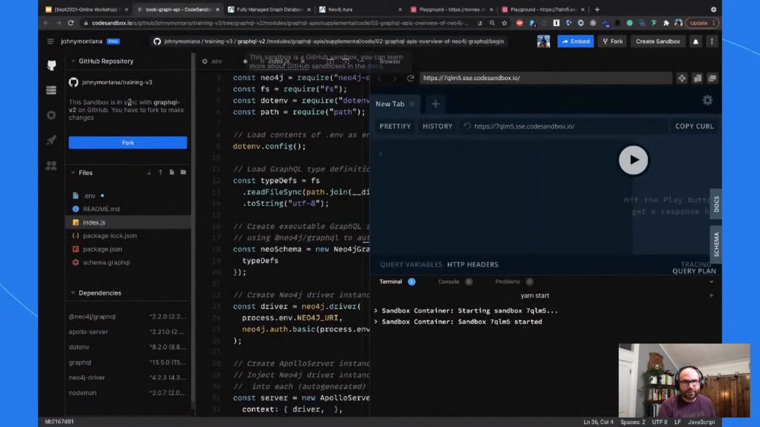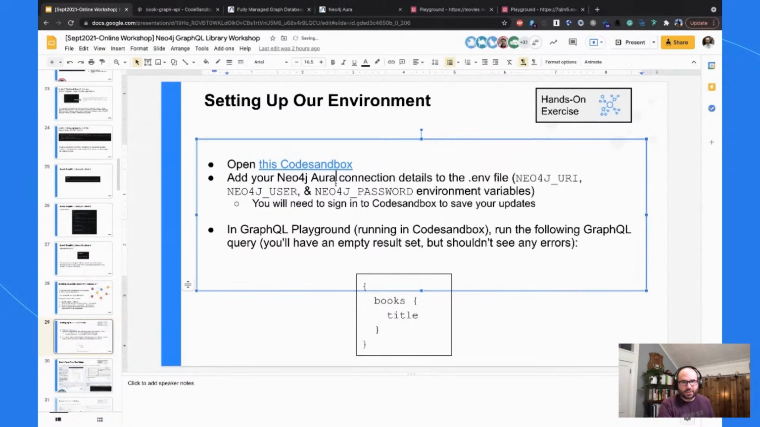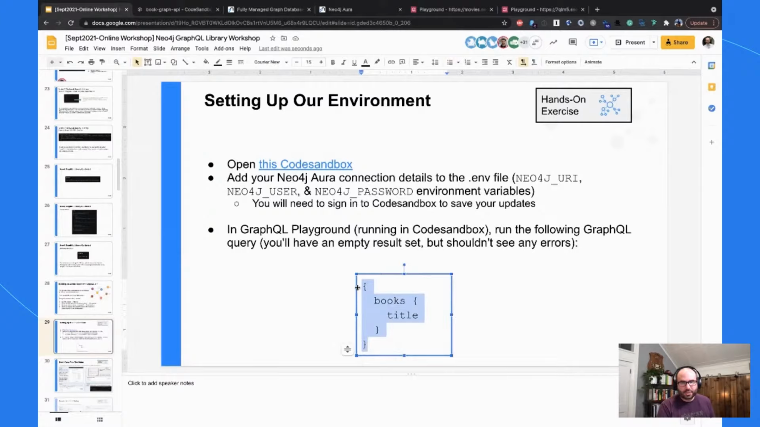But if we try to run a query, the exercise says to open the Codesandbox, add your Neo4j Aura connection details to the .env file. You'll need to sign into Codesandbox to save your updates. And then in GraphQL Playground, running in Codesandbox, we want to run this GraphQL query to just search for books and the title of our books.